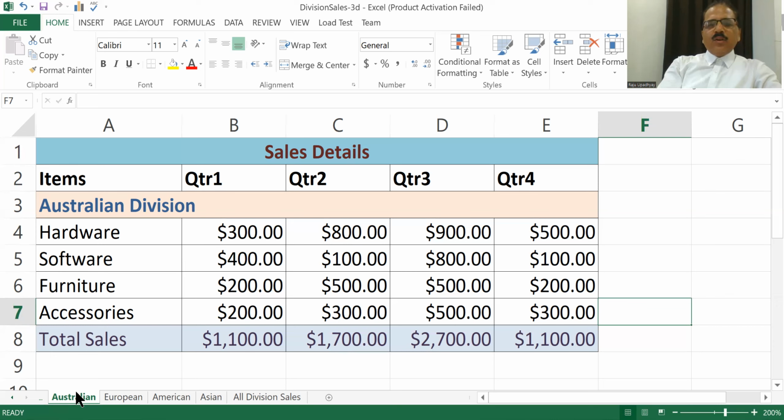And you can notice out here, we have different worksheets in the same workbook. We have created one worksheet called Australian, where Australian region data is captured. And you can notice out here, for the Australian region, the data for one complete year is recorded. Within a year, we have 4 quarters, so quarterly data is available out here.